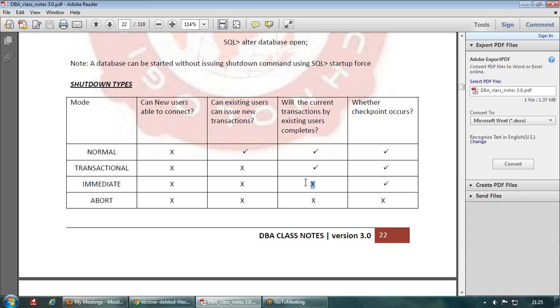This is the advantage that we have with shutdown immediate. Because we are not waiting for anything here, we can use this option in real time, and this is what we use in real time. So in real time we will never issue shutdown normal or shutdown transactional, we will go with shutdown immediate.